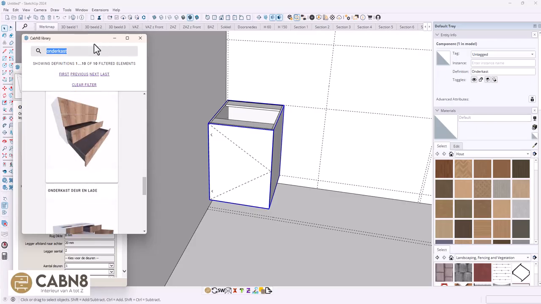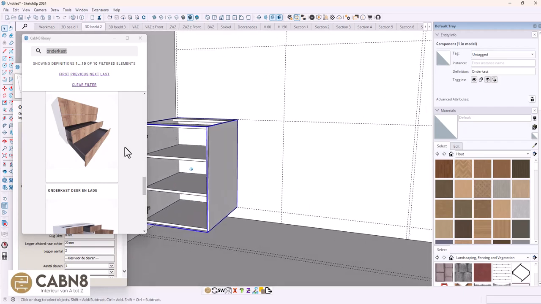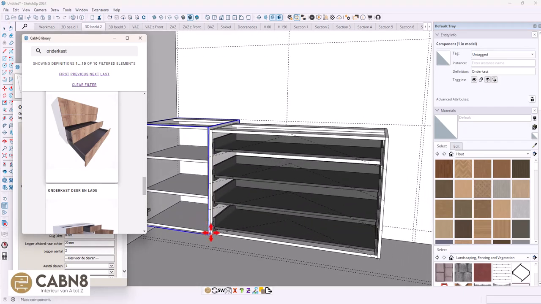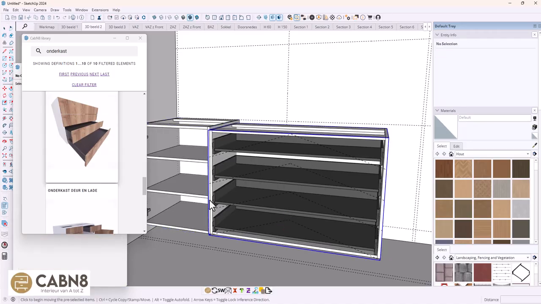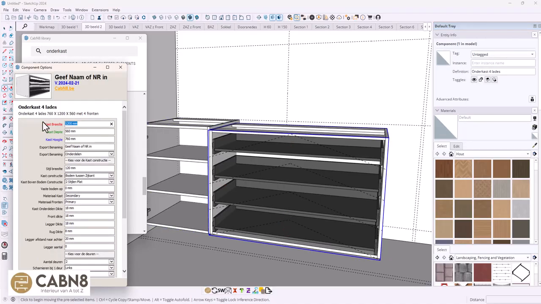So, we'll grab this one, and I'm just going to quickly jump to this specific view so that I don't have any doors obstructing it. That way it will be much easier to position it correctly. The width for that is 72.1 and the depth is 66. And the height is 78 centimeters.